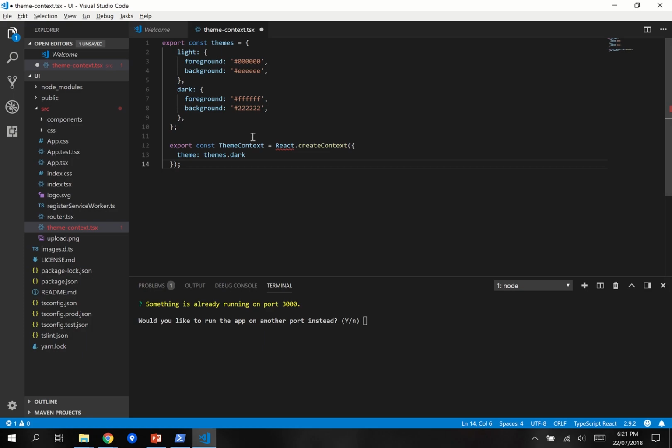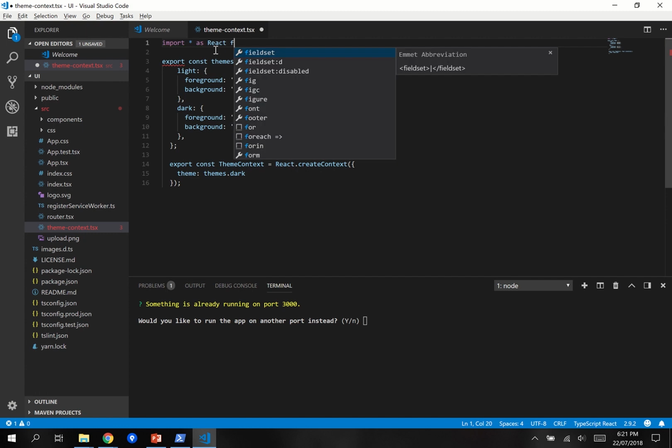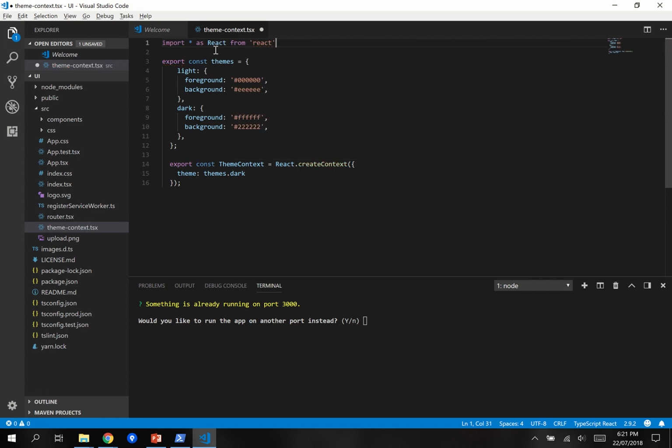I see that it is giving us errors, which means I've forgotten an import statement. So we need to import React. It's not that. Yeah, no, you just go import React from 'react'. And there we go, error's gone. Sweet.